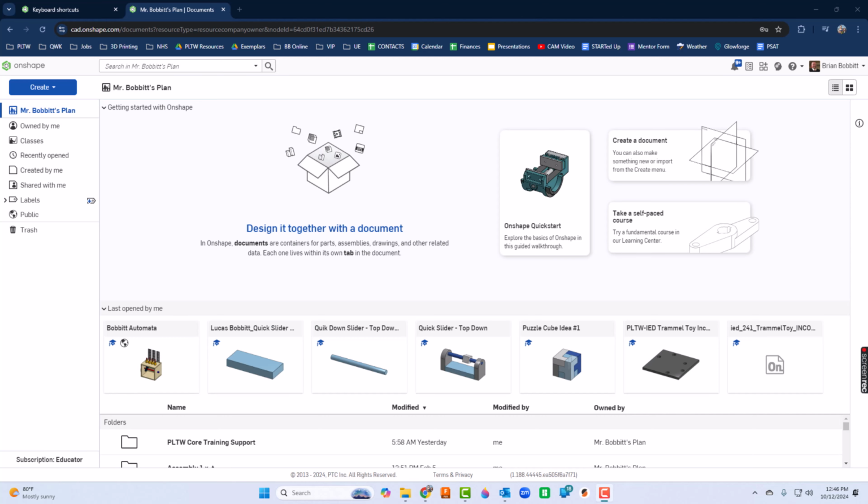Going to create a video series about the Onshape CAD platform. On your screen, you see Onshape, and I've already logged in.